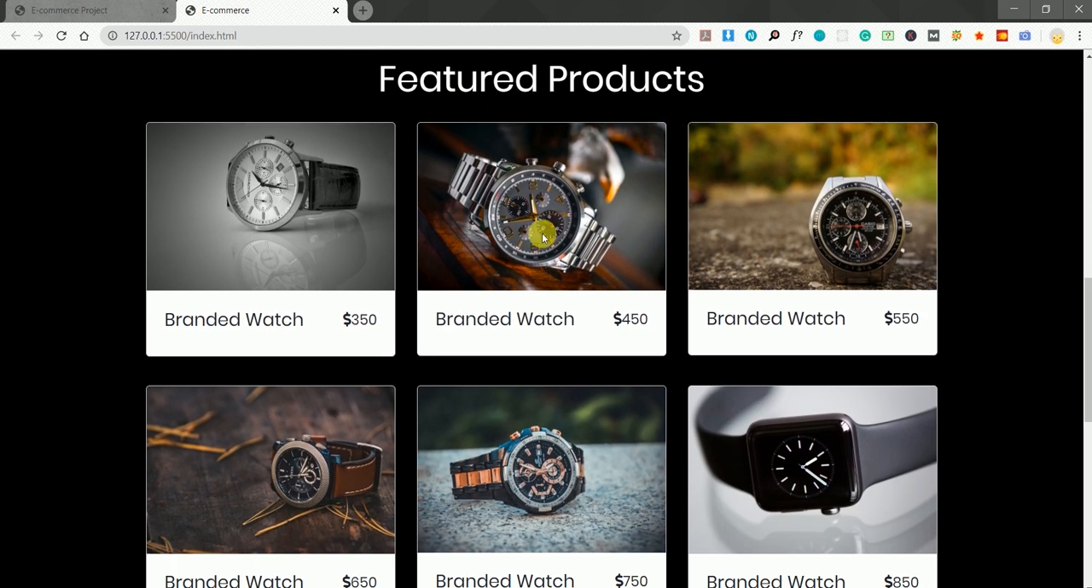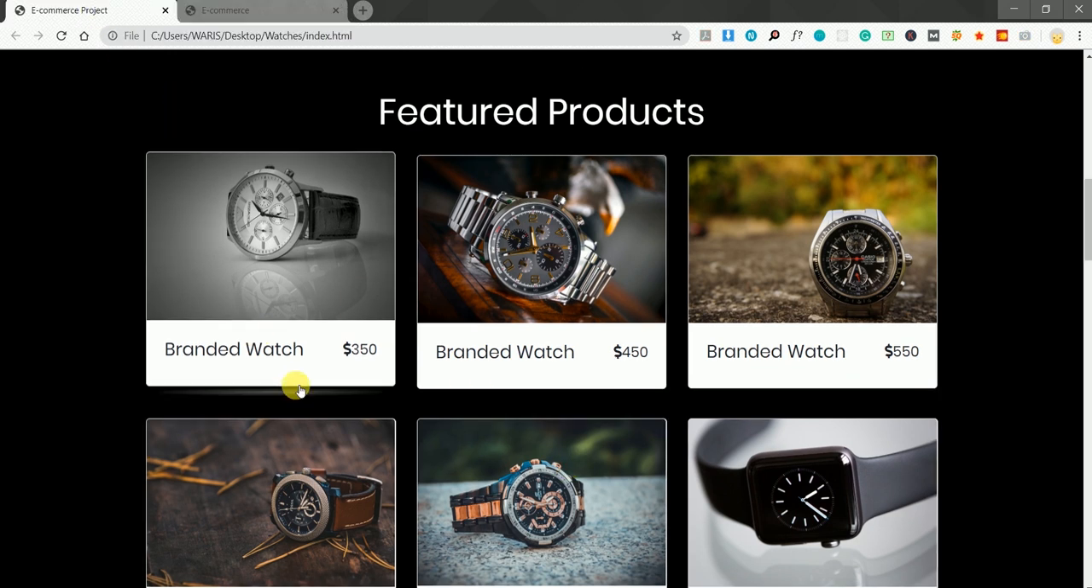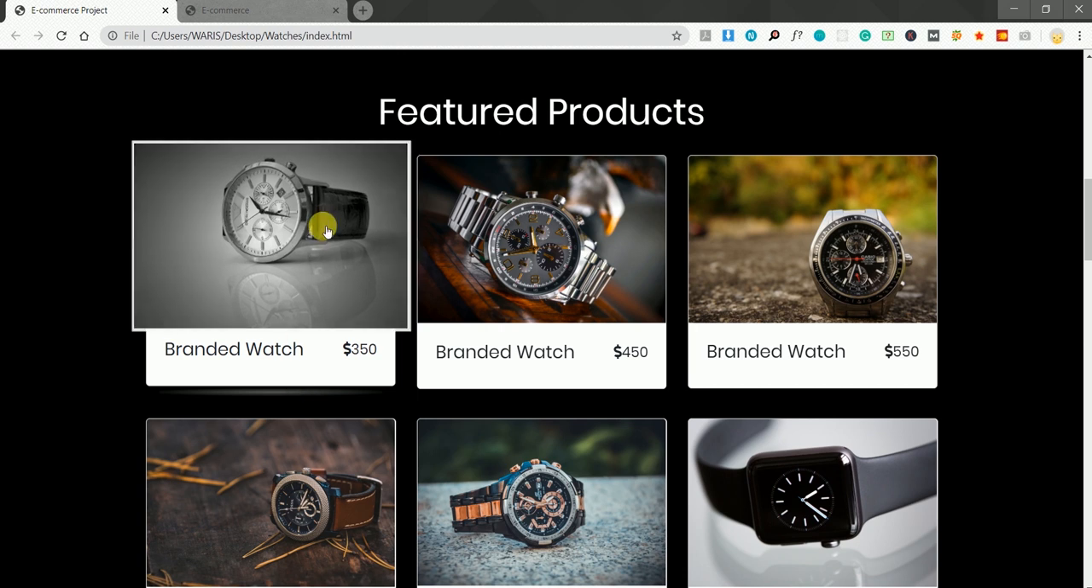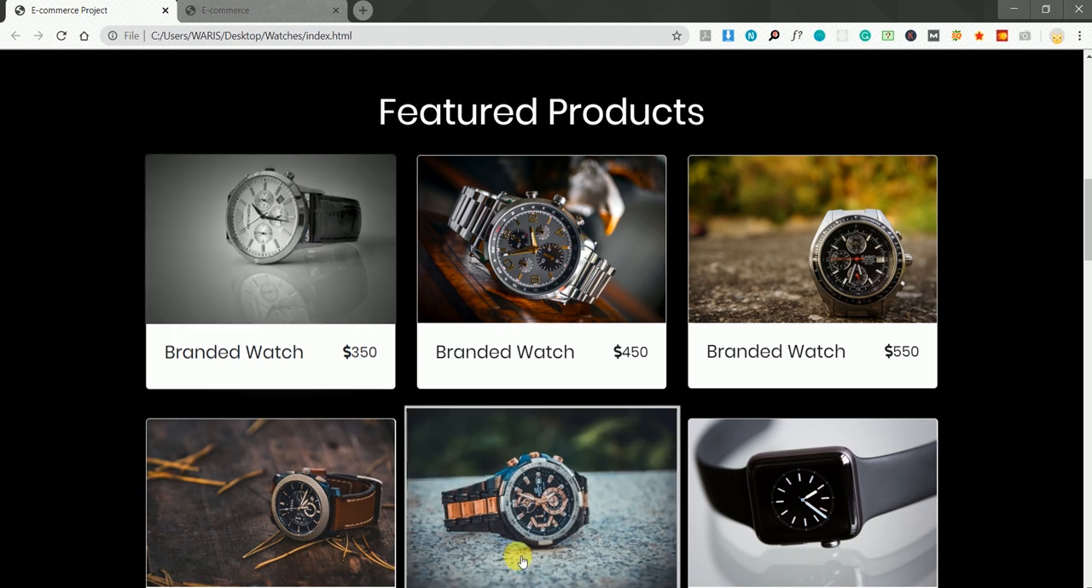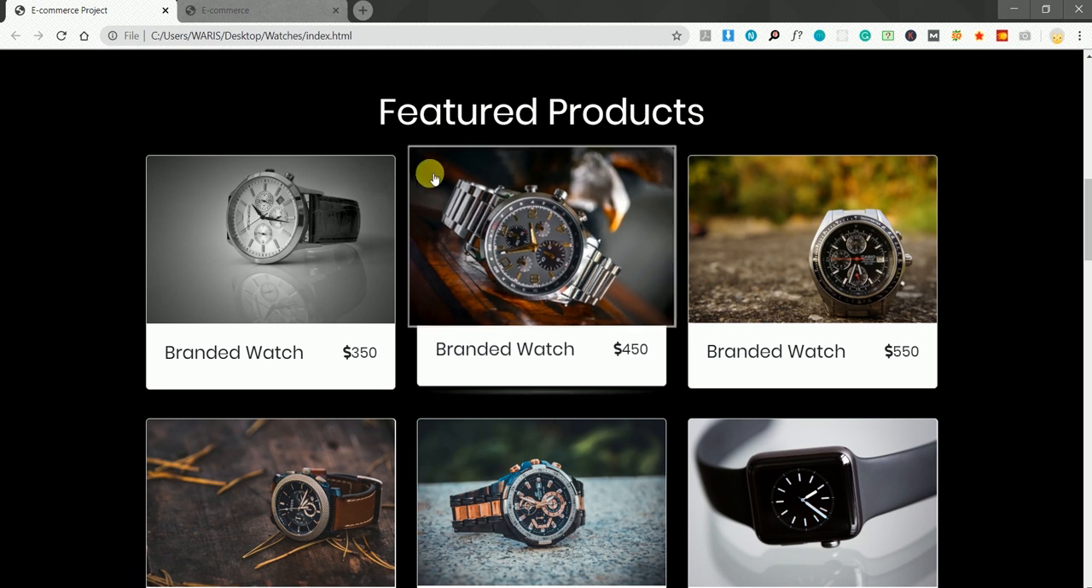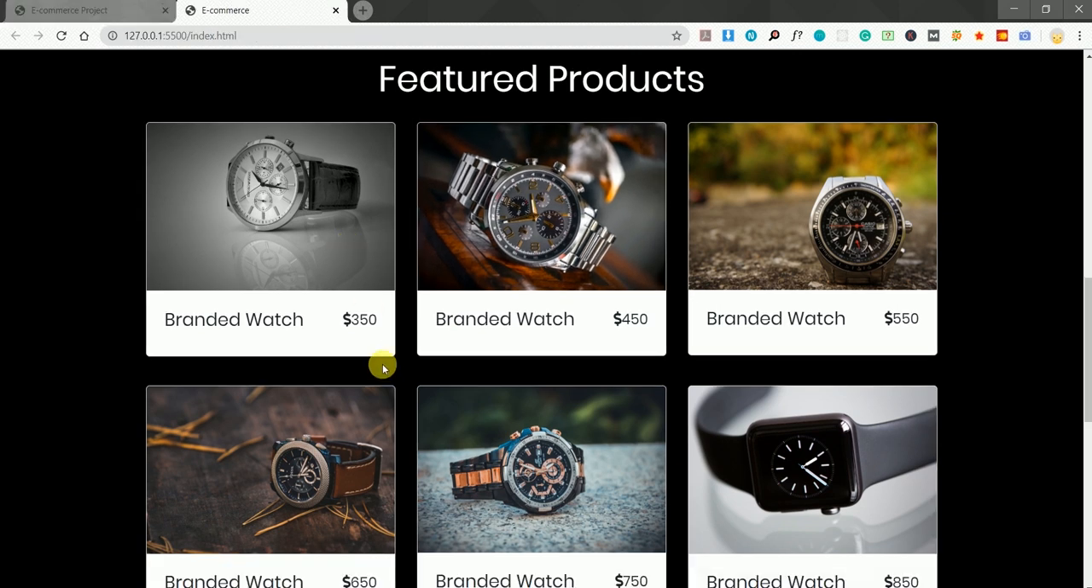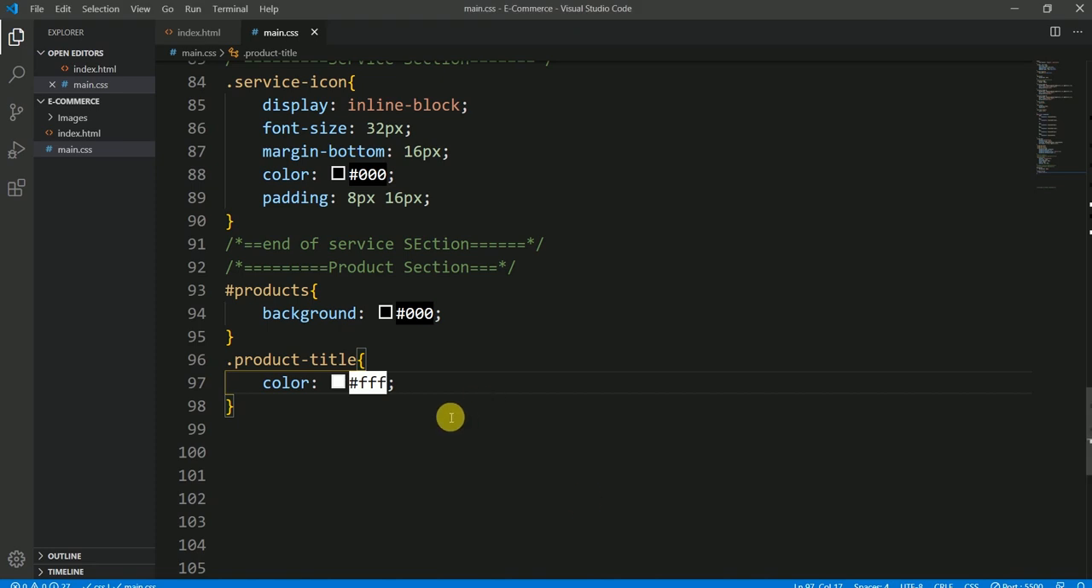Now let's start styling these cards, because when I hover over them, nothing is happening, neither with the image nor with the card. We want this shadow effect when I hover over the card, and when I hover over the image, this zoom in effect. So we don't have this one here. Let's go back and start working on this.